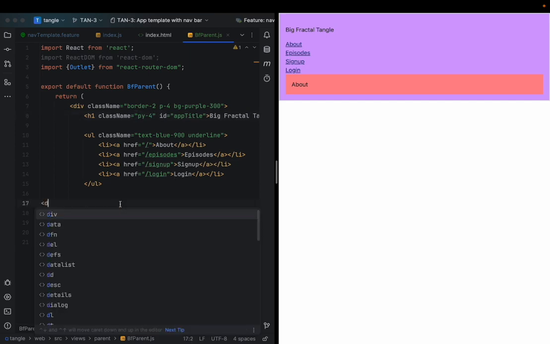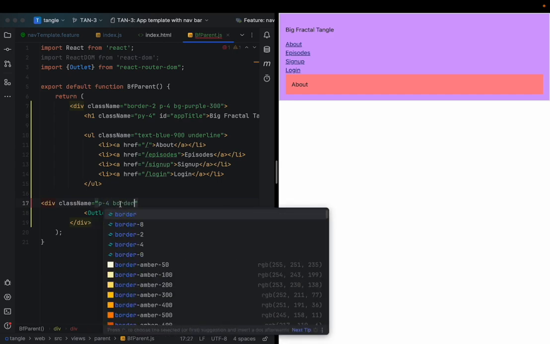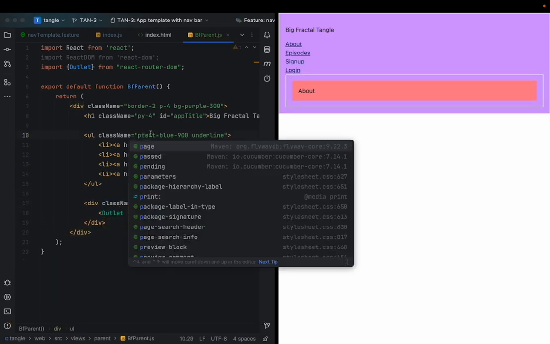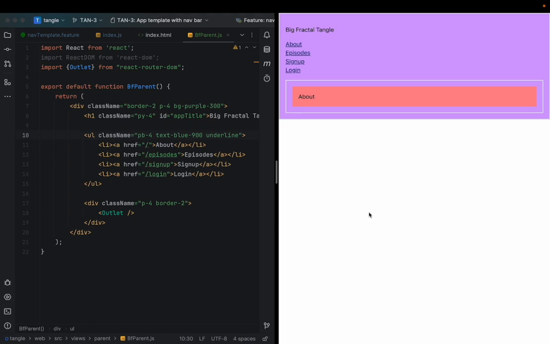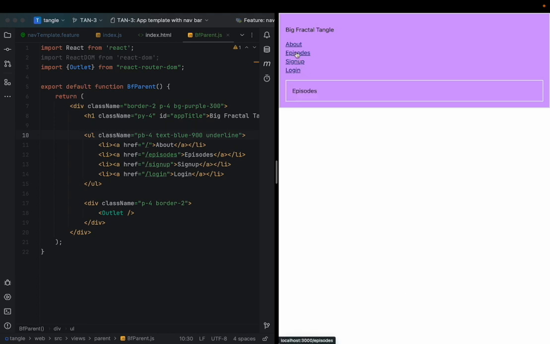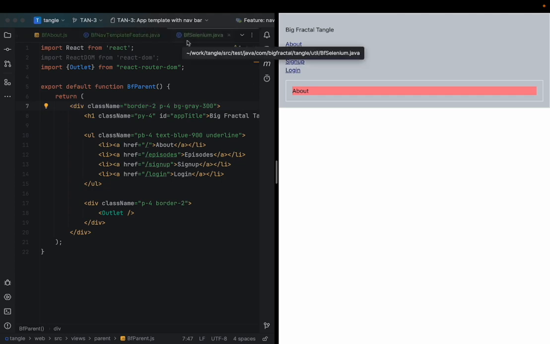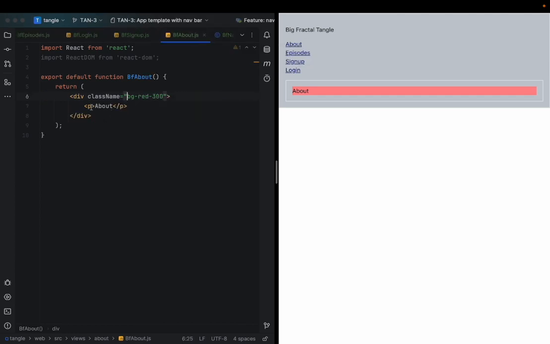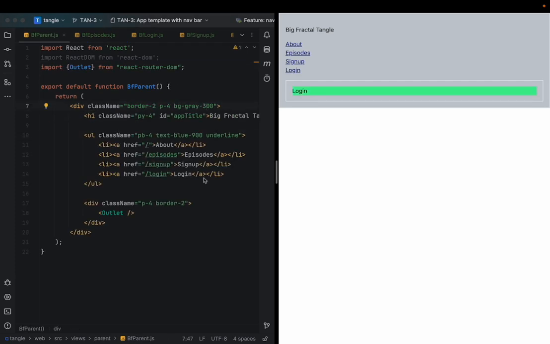Let's make a div around the outlet. Let's see if the links work. Episodes, sign up, login, about. All right, this is good enough. We're going to change all of this. Now for my Gherkin to work, I need to make these not P's, but H1s. Okay, let's see if the Gherkin works.